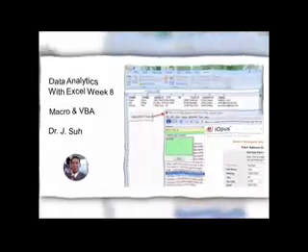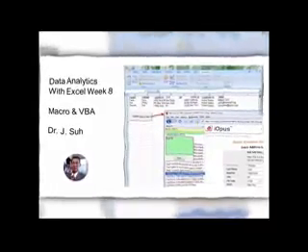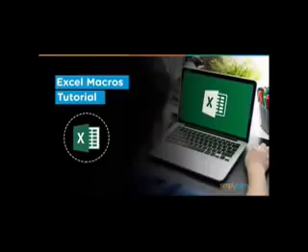In Excel. In this tutorial, we will be talking about macros used in Excel and also the Visual Basic application programming for macros. So what is an Excel macro?